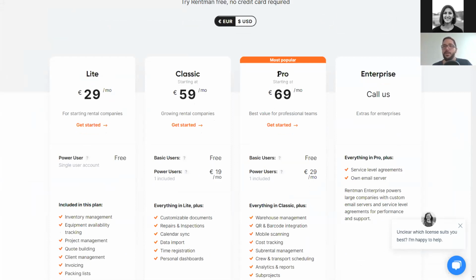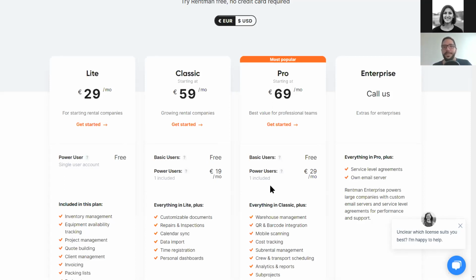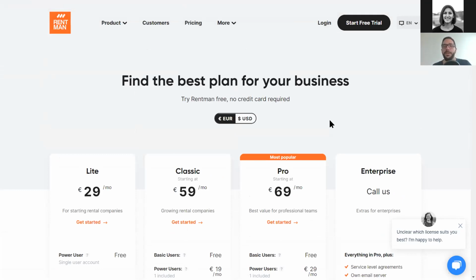But the pro license, going for 69 euros per month plus 29 euros a month for each additional power user, is the one that we are selling the most, because it has all the features that we have just seen right now. So if you want to get a full one, this is the one that you are looking for.